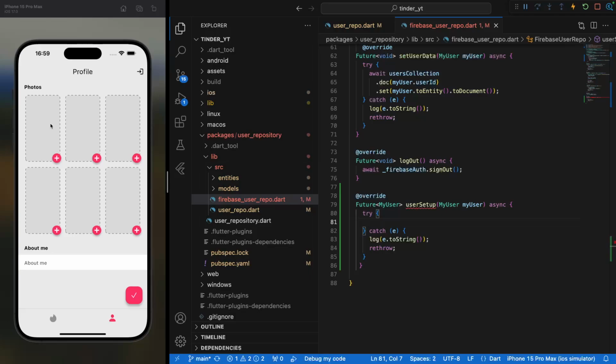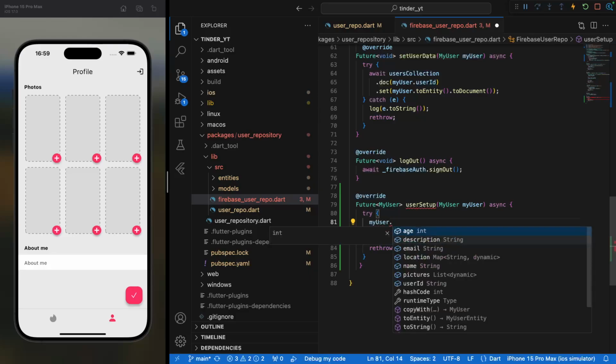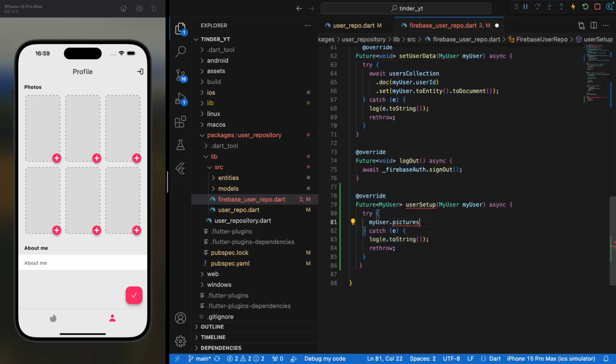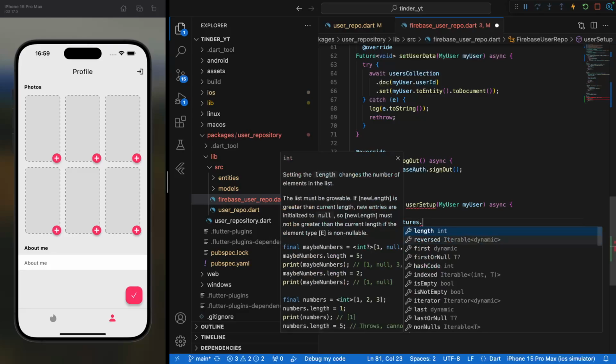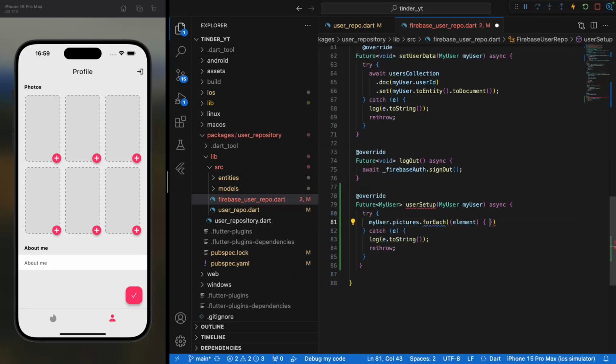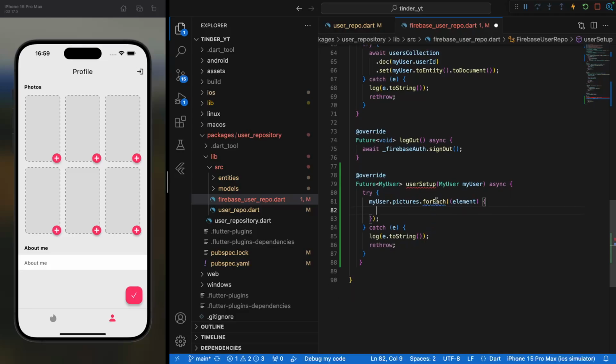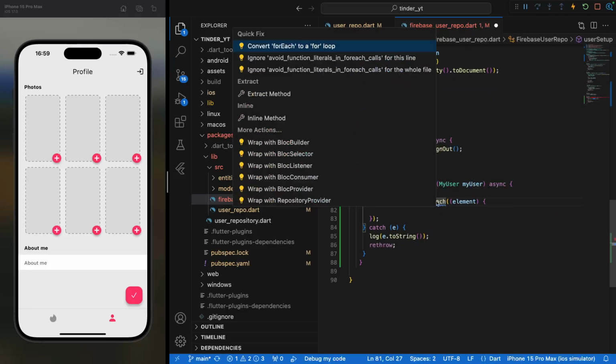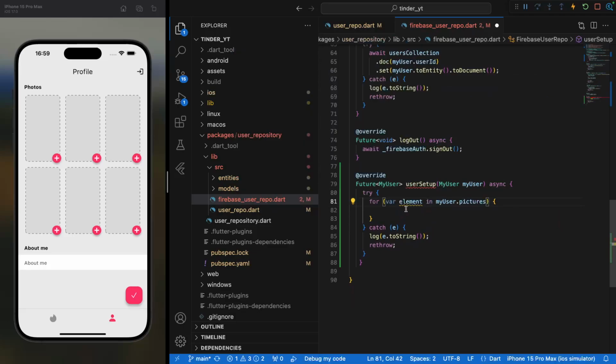So that's what we are doing here. And keep in mind that my user dot pictures is a list, okay? It's an array. So because it's an array, we need to loop inside it in order to send all of the pictures to the storage. You can use whatever I'm using here, for in. You can use for each, you can use whatever.